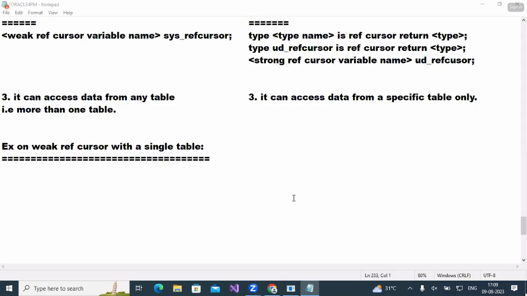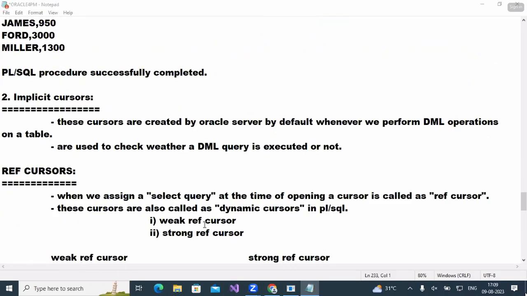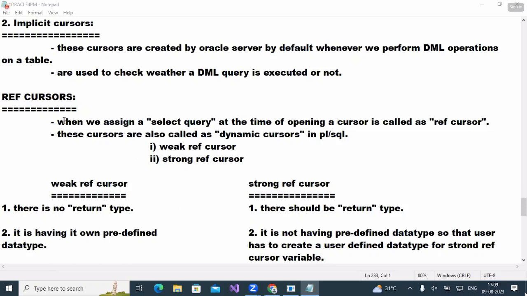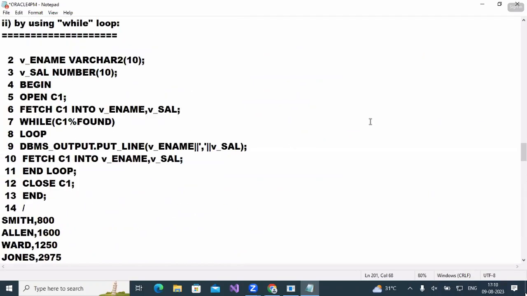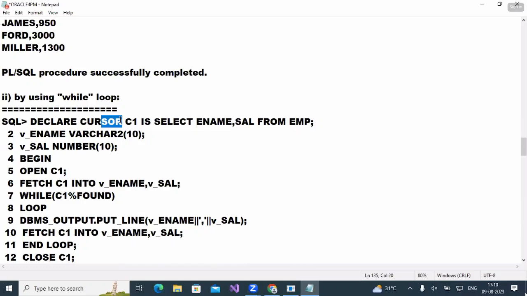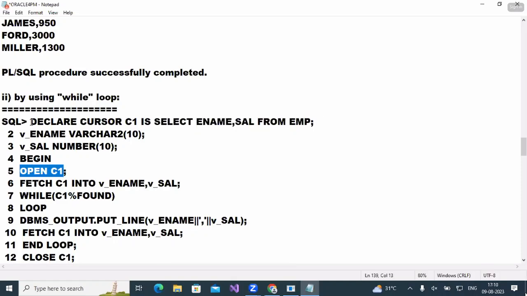Now you can see, it is already the same example. Okay, I'm going to convert it into dynamic level. We call cursors dynamic when we assign a select query at the time of opening a cursor. But in previous programs, can you see, my cursor opening is here. This is called opening. Yes or no? But where did I assign my select query, at opening level or declaration level? Declaration level.